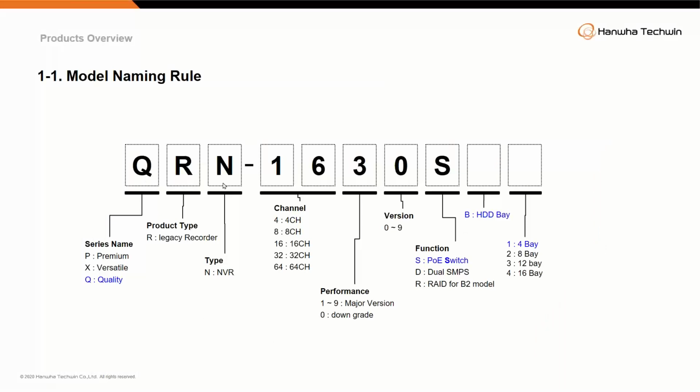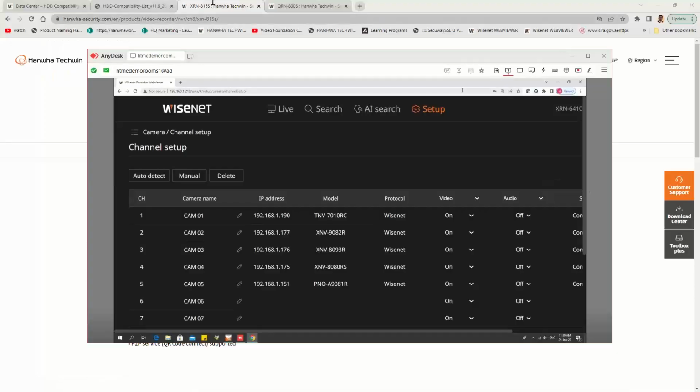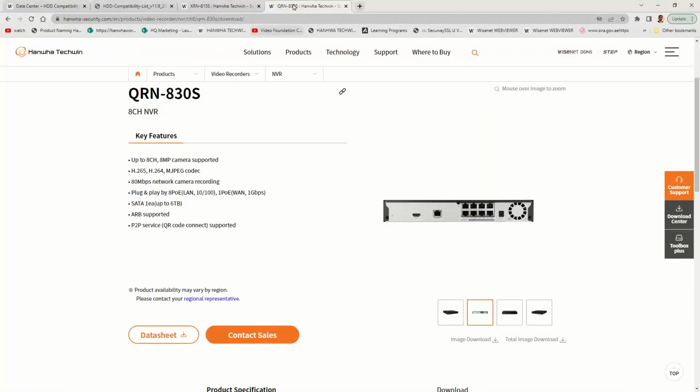Q series recorder network 16 channel, version 2 3, that is okay. S means with the PoE switch. Okay. In Q series you may not find this B concept, B1 B2. We will be adding that, but it still supports one hard disk or two hard disks depending on the model. Okay. Now let's use the website to do the decision making and make it easy for us.